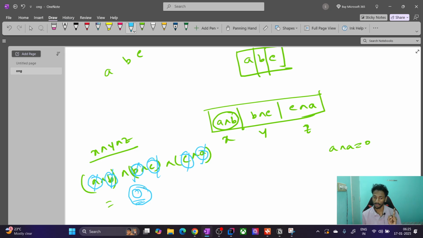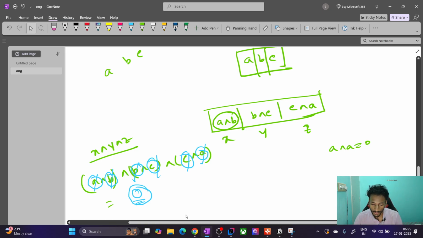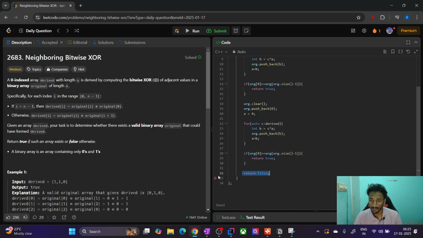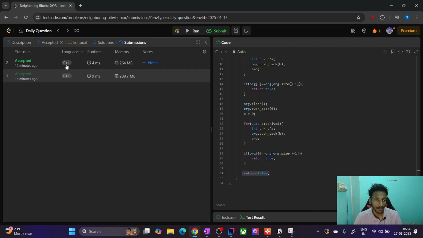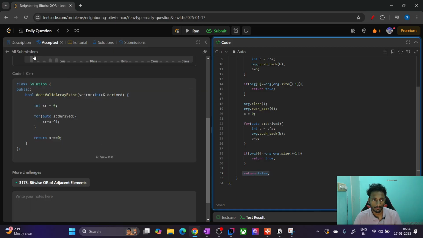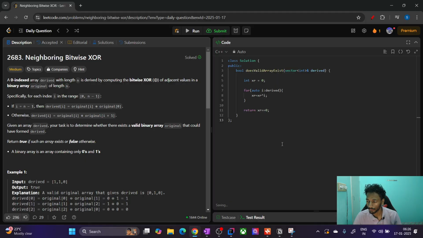Correct? So I will check, for the derived array I have, if I take the XOR of all the values, whether it is 0 or not. If it is 0, then this is a valid derived array, otherwise I will return false.